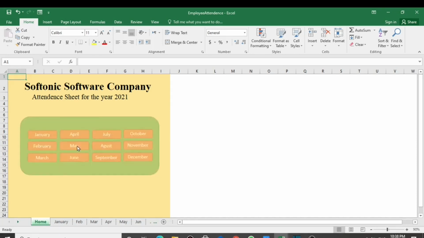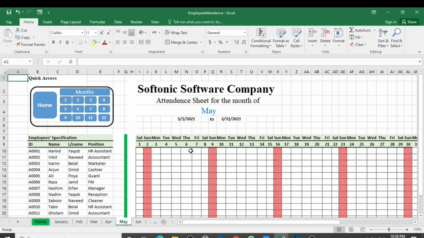If I click on May, it refers you to the attendance of May. Here is written May. So again, if I click the home button, it will refer me to the home page, the main page. If I click on 10, it will refer me to the month of October.